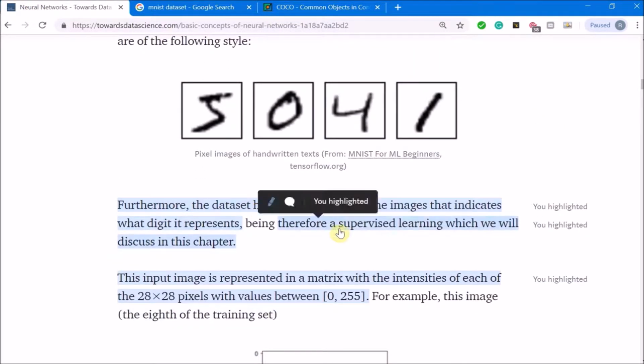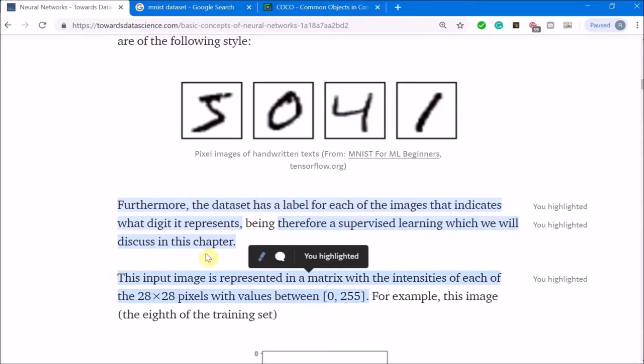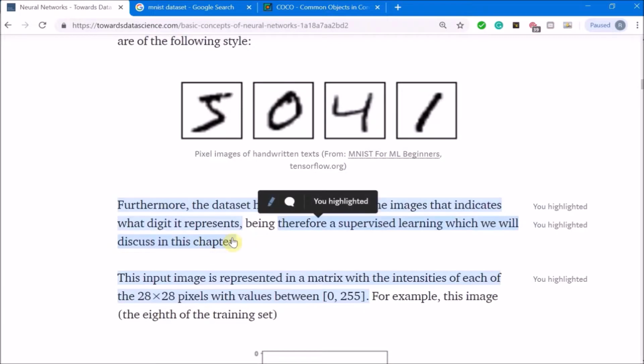Furthermore, the dataset has a label for each of the images that indicates what digit it represents. That means each of these numbers have been assigned to a label, and therefore a supervised learning, which we will discuss in this chapter. This chapter means the book written by Mr. Jordi Torres. So it's a portion of that particular book which is currently presented as an article on Towards Data Science.